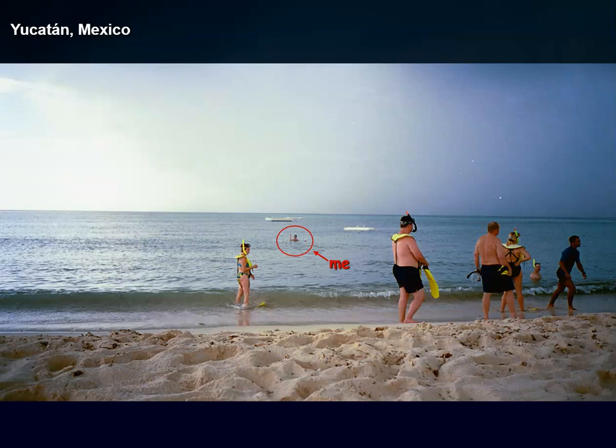There's another coral reef off the coast of Mexico. And it's a little bit bigger down near Honduras and through there.